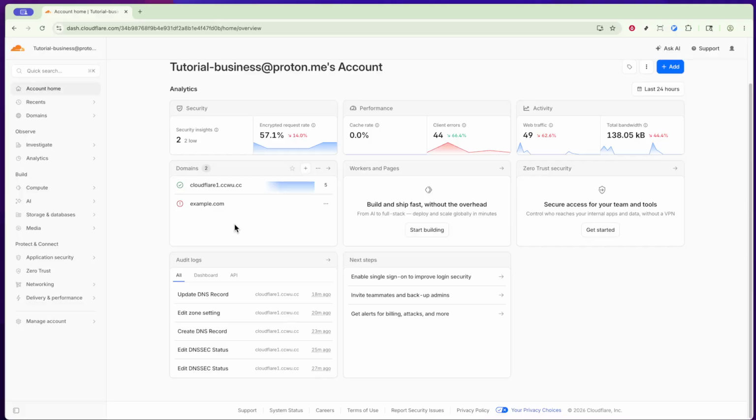On the Home dashboard, you'll see a list of all the domains connected to your account. These domains represent the websites you're managing through Cloudflare. From this list, find the domain that you want to work with today. Once you've located it, simply click on it to open the specific dashboard for that domain.